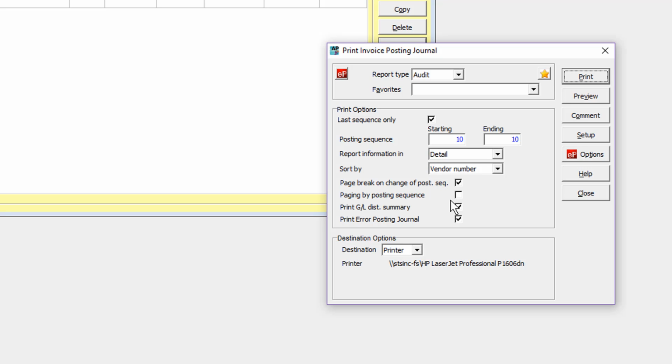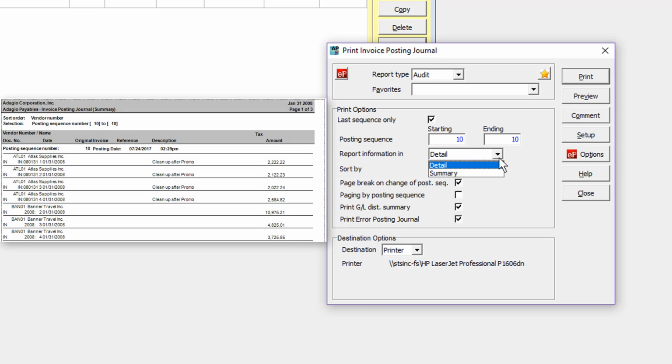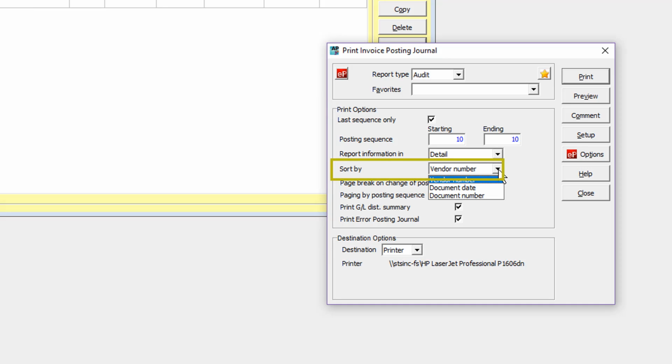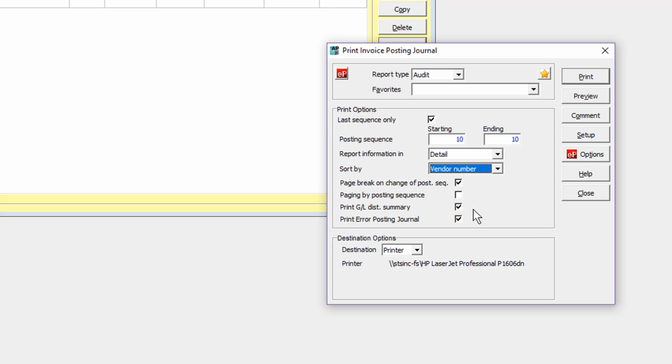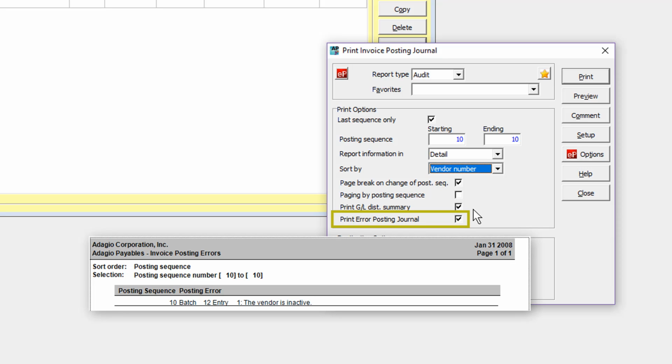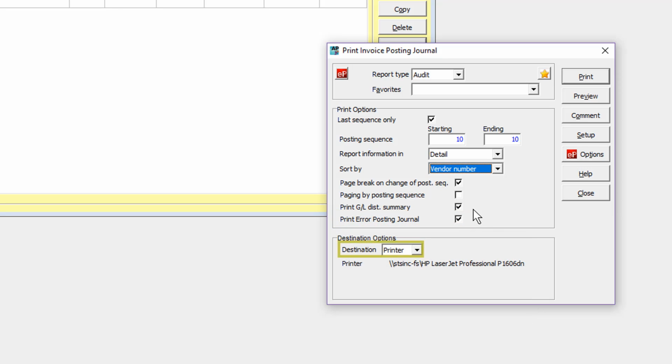In addition to selecting the most recent or some other range of posting sequences, there are some other options for this report. Transactions can be printed in either detailed or summary mode, and can be sorted either by vendor, date, or document number within each posted batch. Other options are available for page breaks and numbering, whether a ledger distribution summary prints at the end, and if a separate posting error report prints, if any errors occurred. Print the report to paper or generate a PDF of the results when Adagio ePrint is integrated.